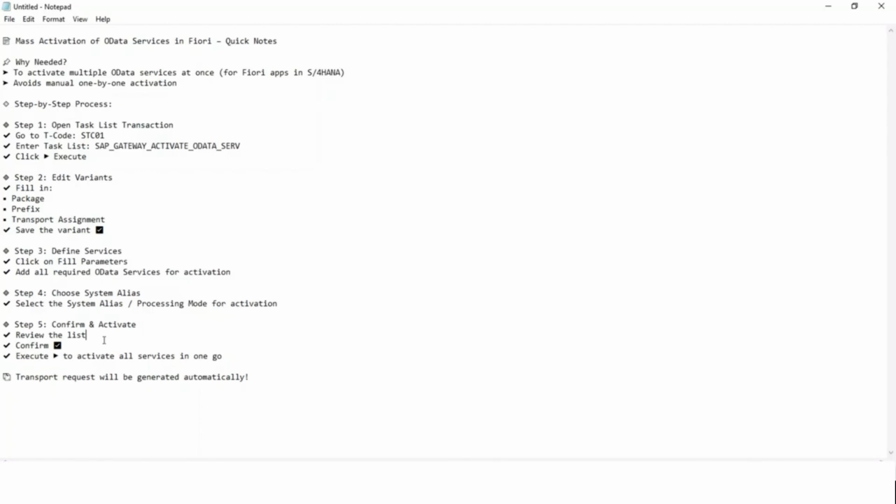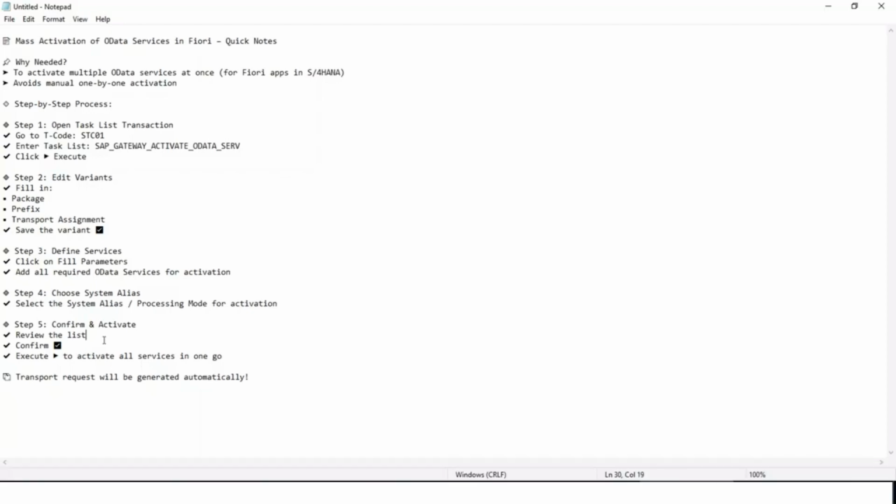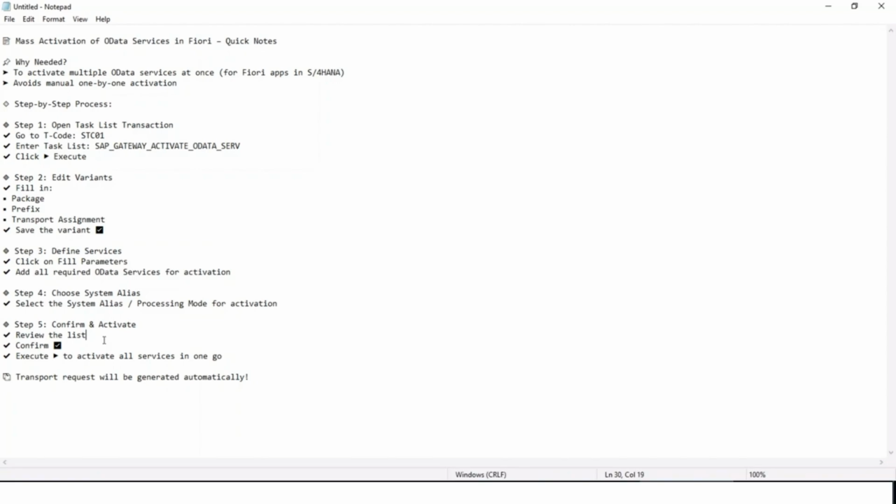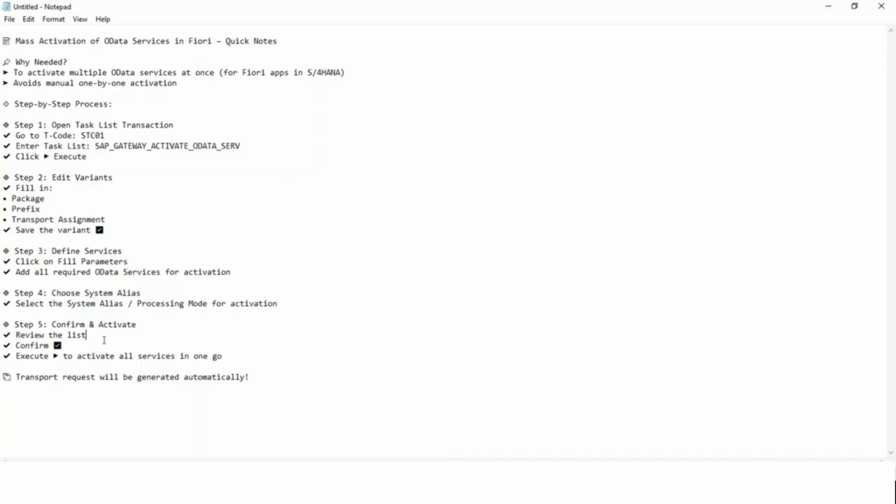If you don't follow this step of mass activation, there is another way, which I will show you in my next video. There the OData services are activated one by one, which takes time. But if you have one or two OData services that you want to activate, you can activate them one at a time by going to /n/iwfnd/maint_service. Otherwise, if you have a bulk of OData services to activate, you can follow this step.